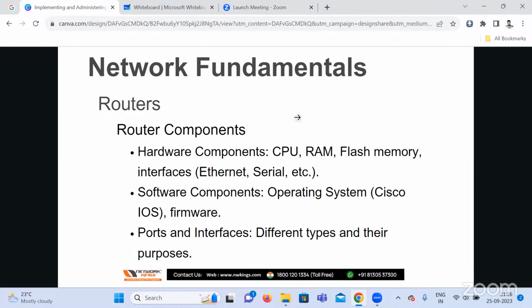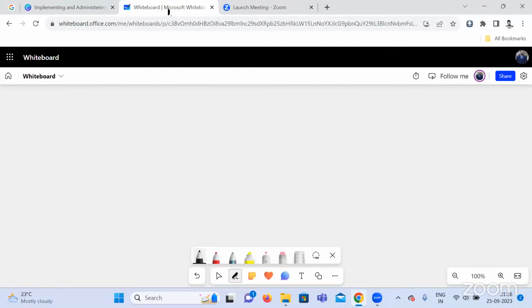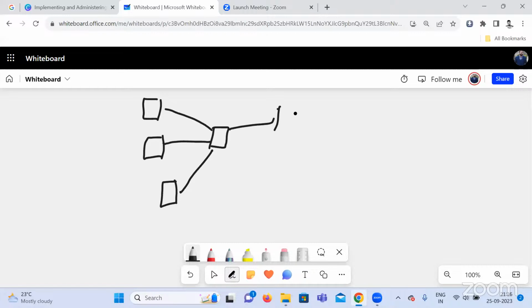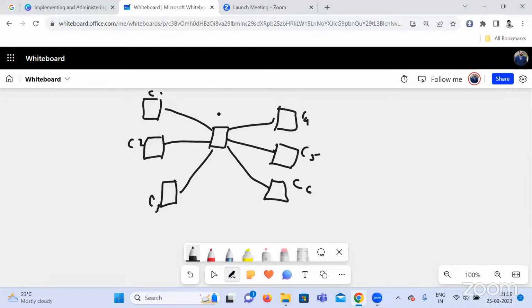Sir, we are able to see your drawing session. Okay, let me just give you an idea. So this is our switch, and we have, let's say, 6 systems connected to that particular switch. This is computer 1, computer 2, computer 3, computer 4, computer 5, and computer 6. All of them are connected to switch 1.